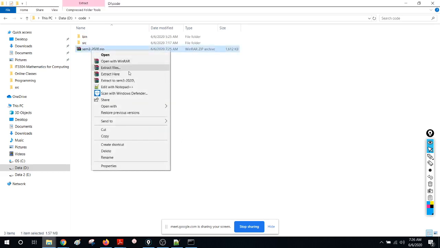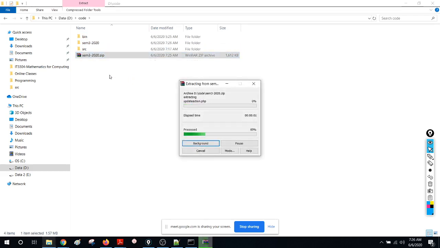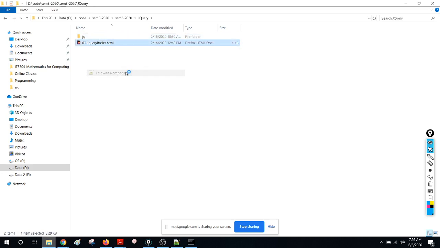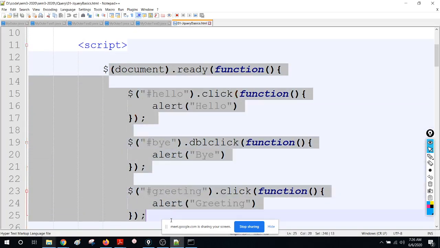Just going to unzip it. So they have the jQuery, right. So all of a sudden you will see this kind of code, right.